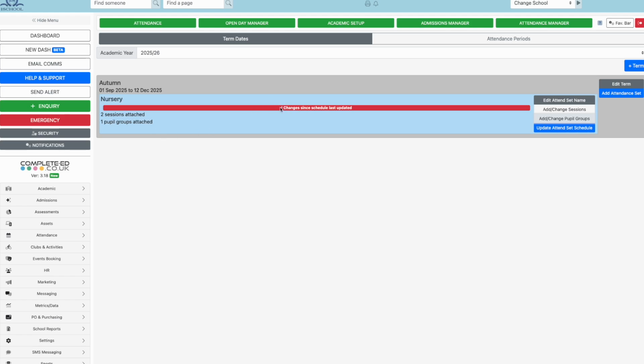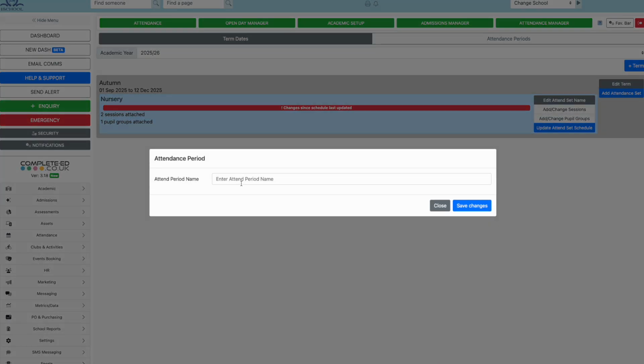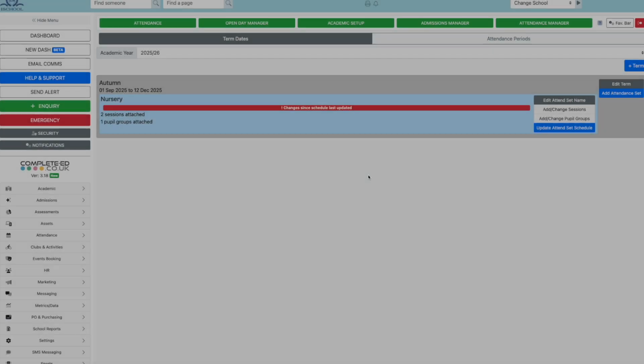It flags to say that there's some changes that need to be updated in the schedule. So every time you change one of the sessions or a pupil group or the term dates, this message will show to say that you need to run this, basically this attendance schedule part here. So I'm going to add one more in. So I'm going to do main school. I'm going to save that.